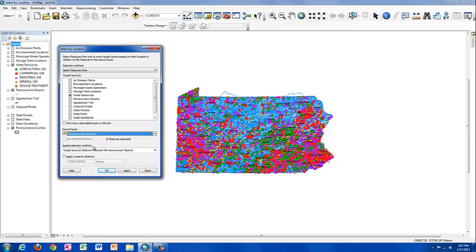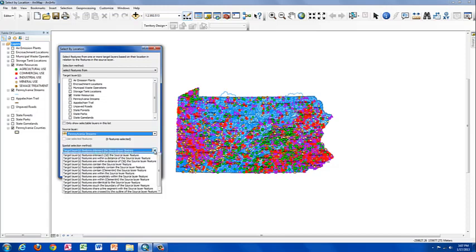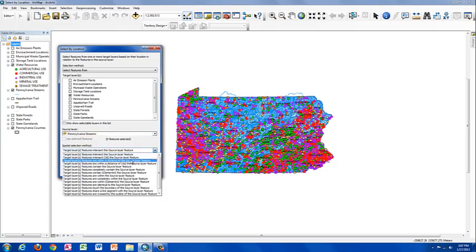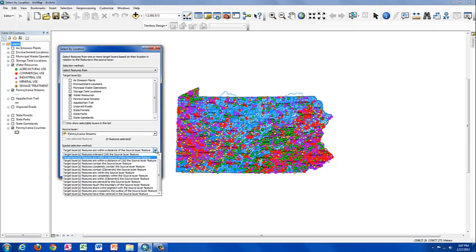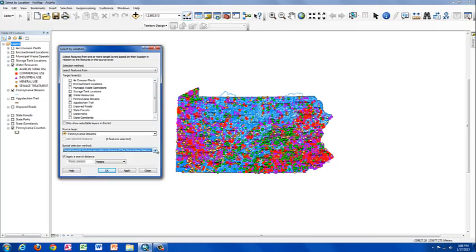The next section is the spatial selection method, and I am going to choose features are within a distance of the source layer feature. This is where you select one of those 13 selection methods that we talked about in the lecture. If you choose select target features that are within a distance of the source layer feature, the next portion of the dialog is where you set the distance. Here I'm going to type in 100 and I'm going to change meters to feet.